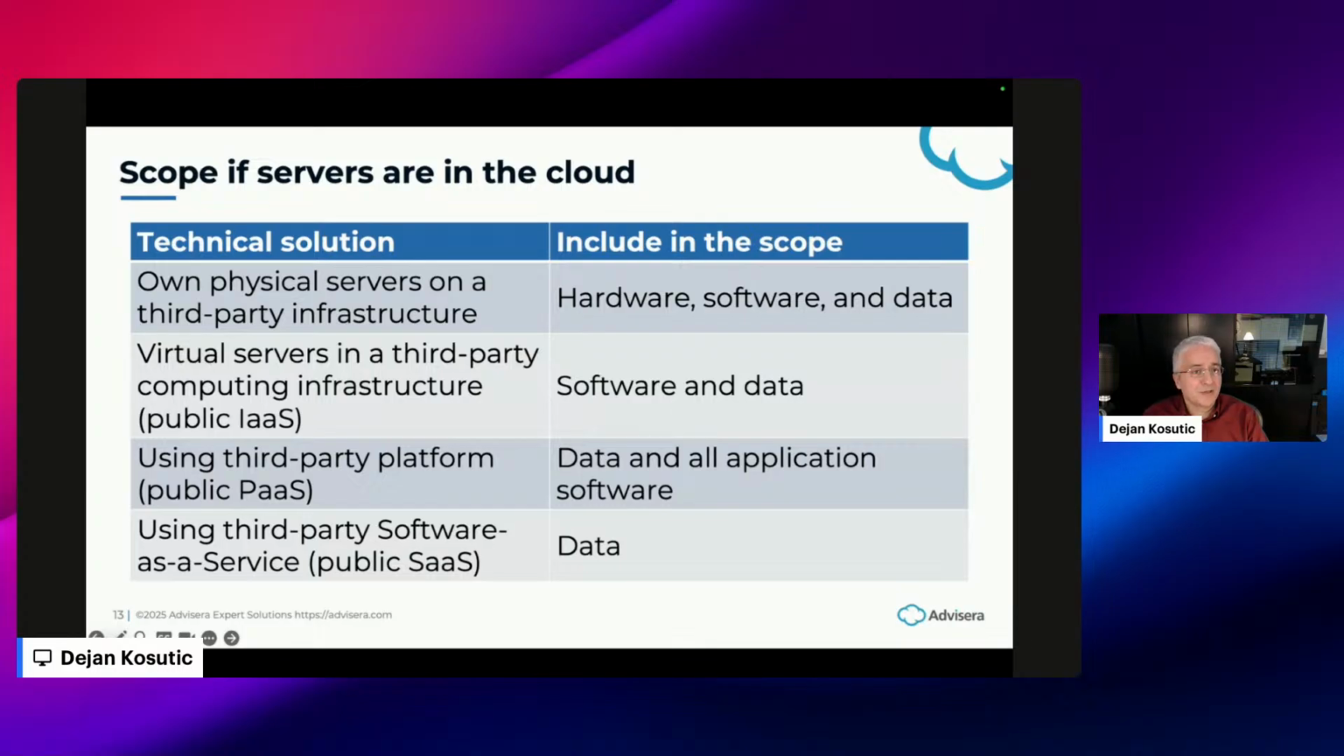So this could be, let's say that you're hosting your virtual server on Amazon AWS, or I don't know, on Microsoft Azure or something. You might be using a third-party platform, or you simply might be using a software as a service. Software as a service is, let's say, Gmail, these kind of applications. And depending on this different technical setup, you will define the scope in a different way. And the key thing here is to figure out what you can and what you cannot control.